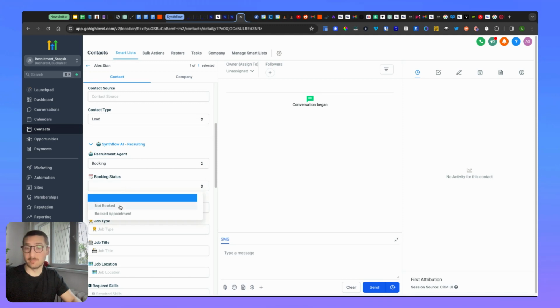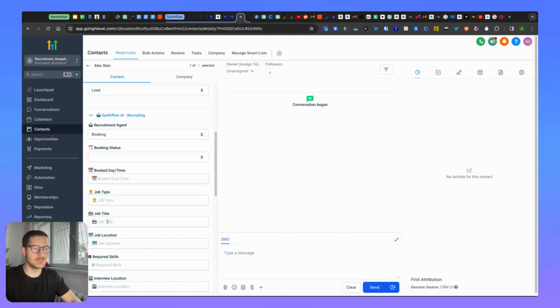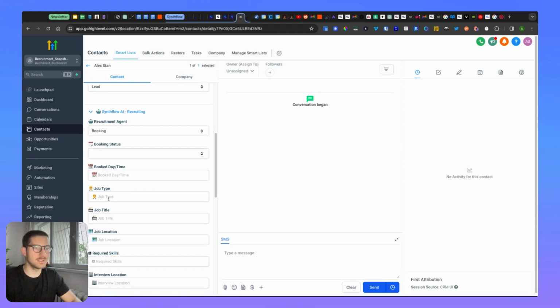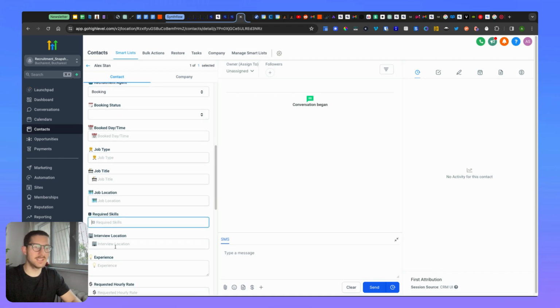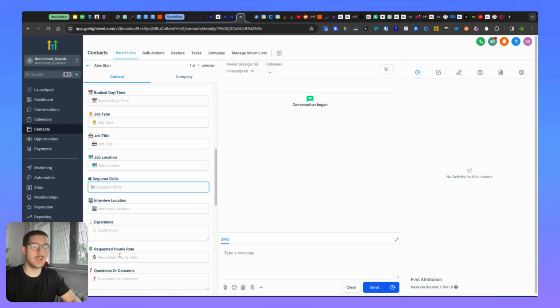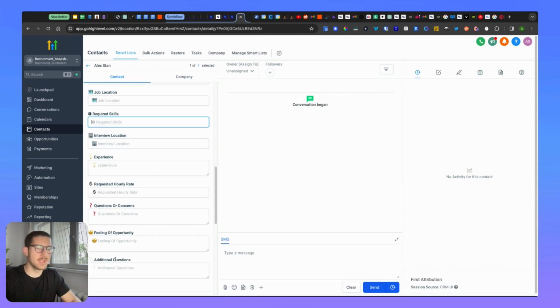the booking status, if they booked or not booked an appointment, when they booked, what job title they applied for, the job title as well, job type, sorry, job location, required skills, interview location, experience, how much they want to get paid, questions or concerns they might have, and about the feeling of an opportunity and some additional questions they might raise during the call. So these are some custom fields.